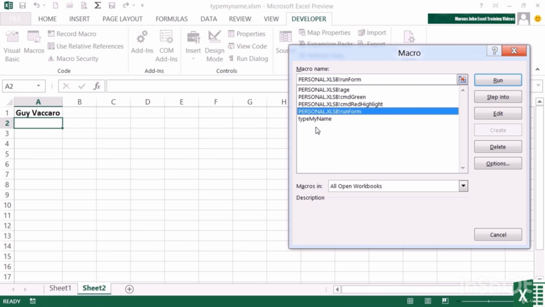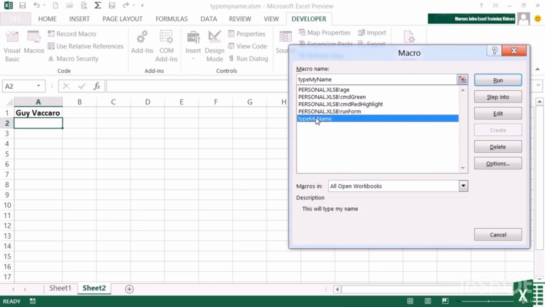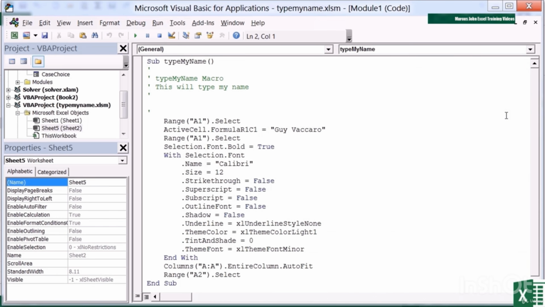For the moment, however, we're interested in editing type my name. So we go into edit and we can see the code. This is the macro type my name. It's called a subroutine. And at the end of it, it says end sub, and everything in between are the commands for Excel to carry out.